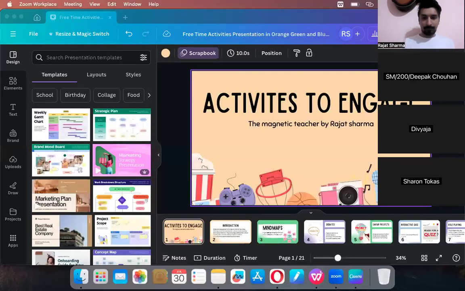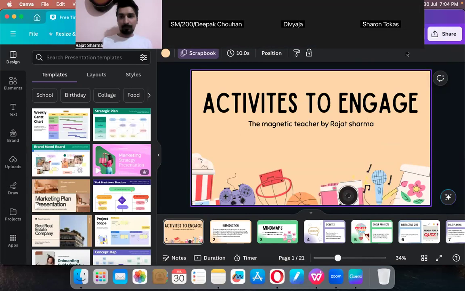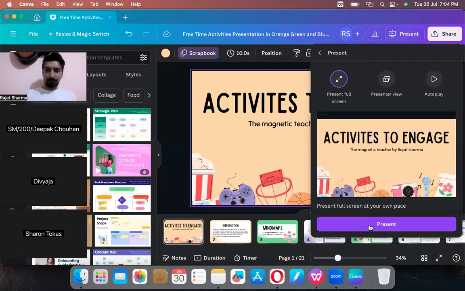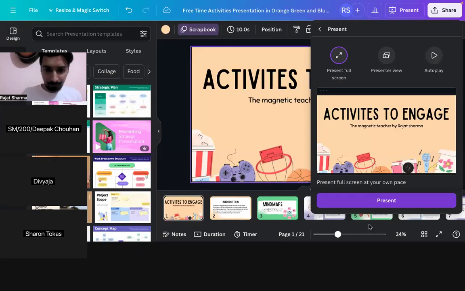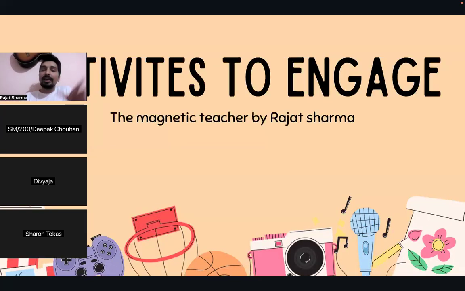So these are the different activities that we can do. I'm just sharing the slide. Yes. So these are the different activities that we can use to engage the class.